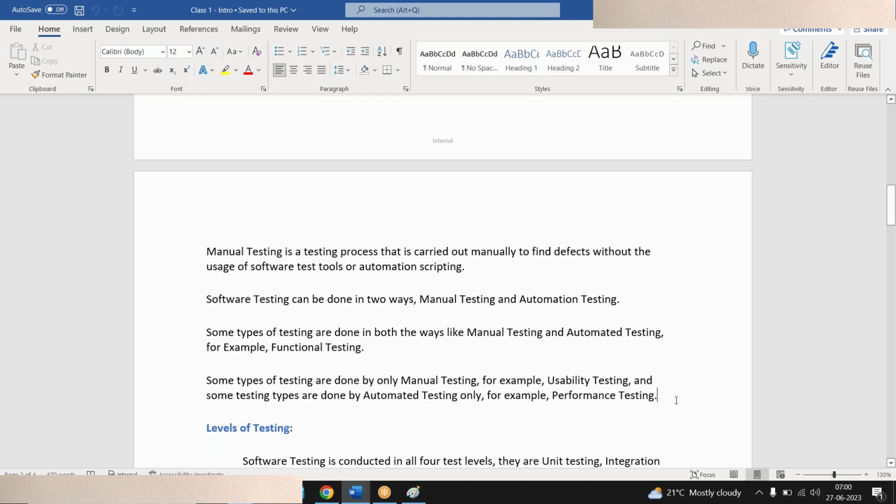So this is the manual testing definition. Nowadays software testing includes manual and automation. Manual has certain limitations, and automation also has certain limitations. Not only functional testing, performance and usability, we also have a lot of different testings available, which you will understand in the coming classes.